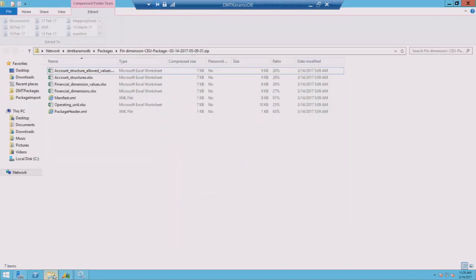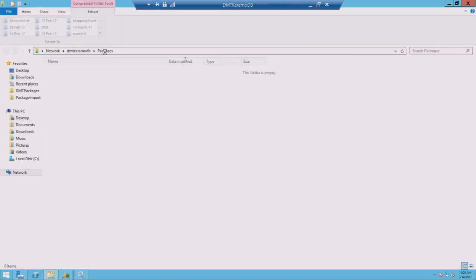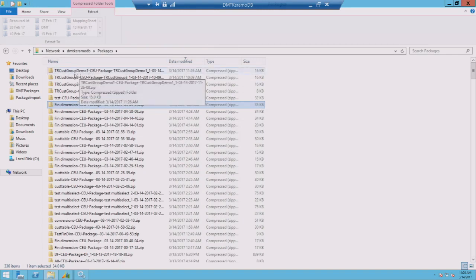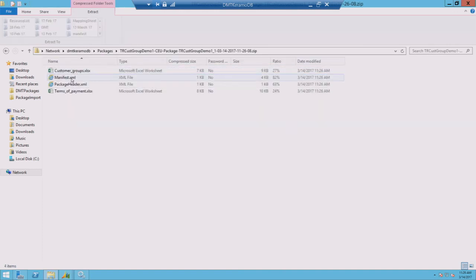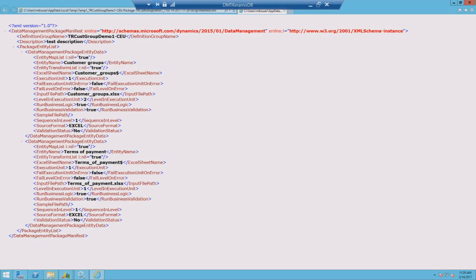So a couple more things. Now I want to show you quickly the package itself. This is the one that we just did, the customer demo. It has a file for every table that was included. If you look at the manifest, you can see that it includes terms of payment as well as the customer group, and it applied the sequence level 1 and 2. So it does a lot of heavy lifting for you in terms of understanding the relationships. As long as you've done the table definitions and relationships correctly, the system can use those and infer that as part of the export, and the tooling helps you get to that.